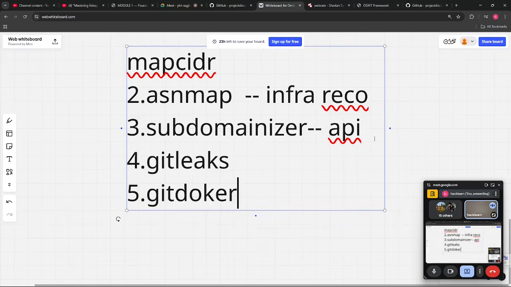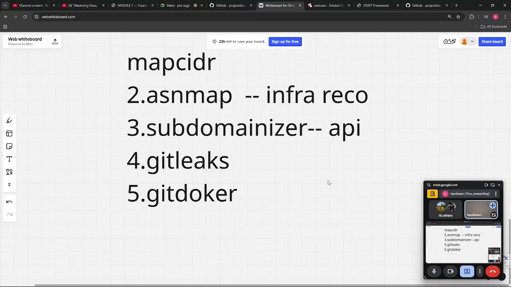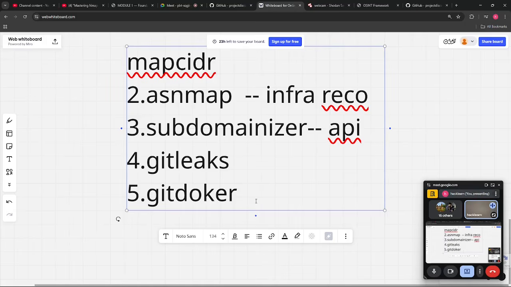Git, Docker. So just try to install all these 5 tools and run them on your particular environment, over Kali Linux or any penetration testing distro, whatever you are using. These are more than enough.